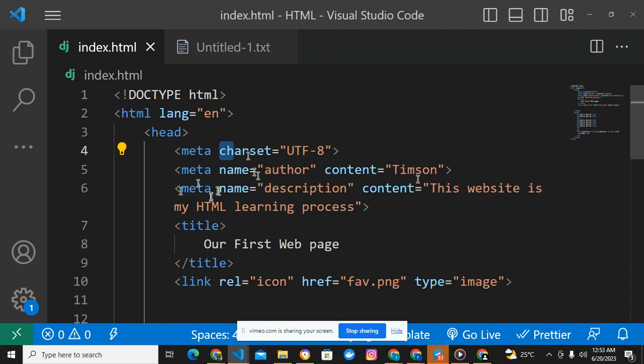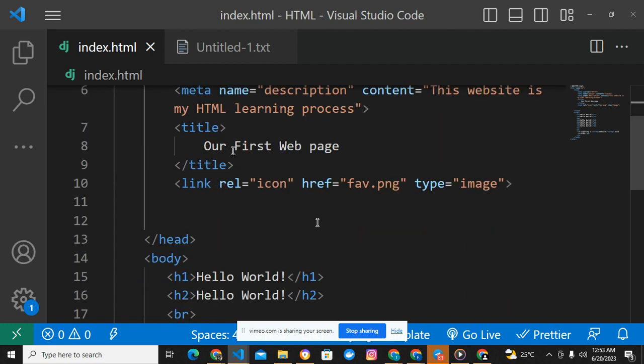Another meta tag we have here gives the attribute name a value of description, describing the web page. The content of that meta tag will be what this website is about, so you describe it according to your own wishes. Then of course we have a title.